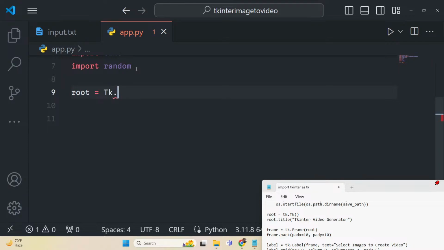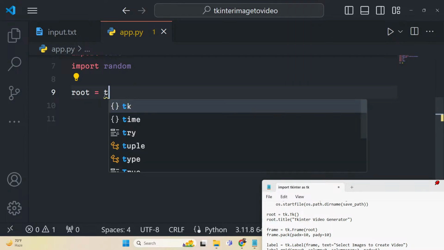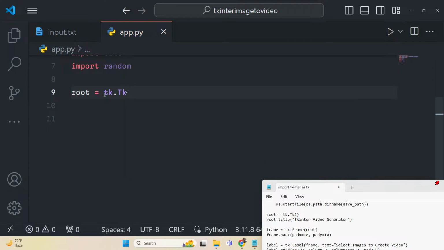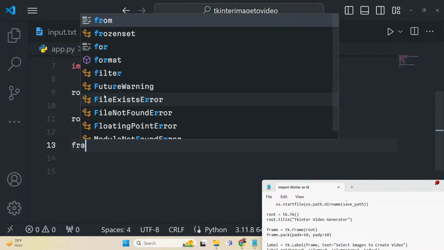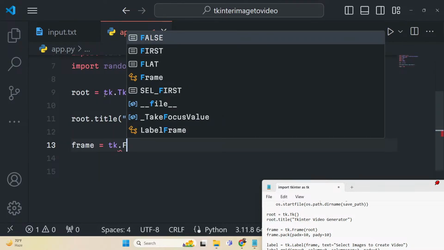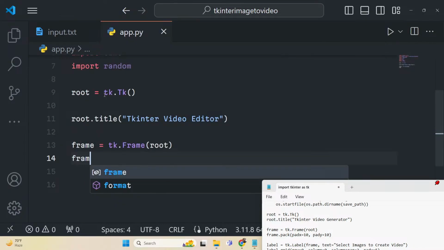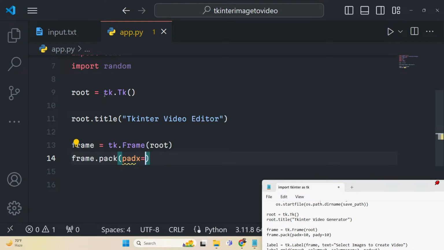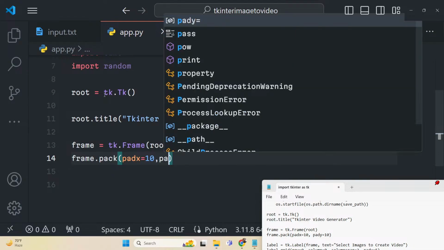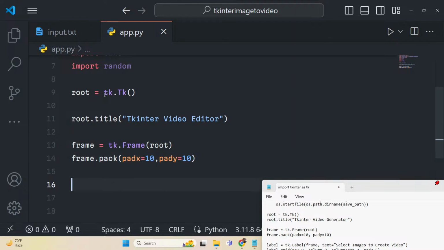And we will be able to use this function tk. Sorry, we have imported Tkinter as tk, and it contains this function tk to initialize a new instance of Tkinter, and we can give it a title. So we can say Tkinter video editor as the title of the window, and then we can provide the frame. Here we can pass root, and then we can pack this. We can provide some padding from the x direction 10 and padding from the y direction also 10.